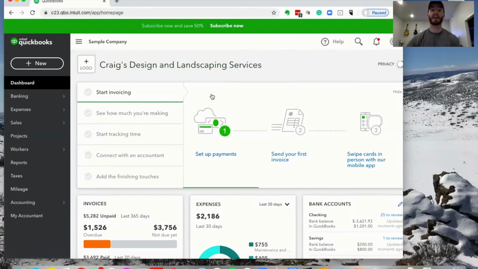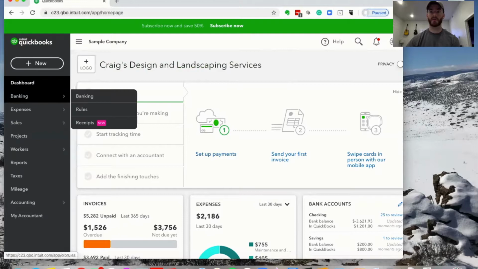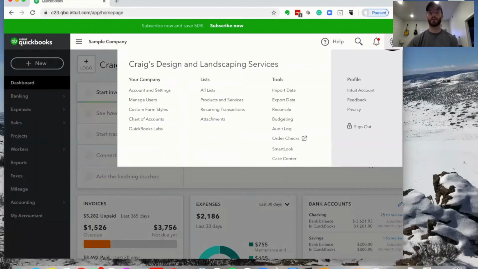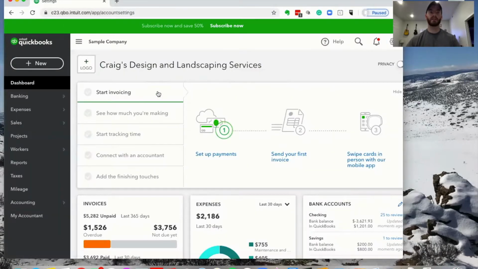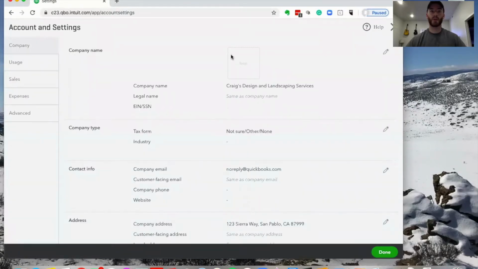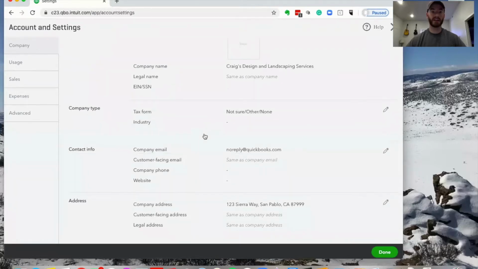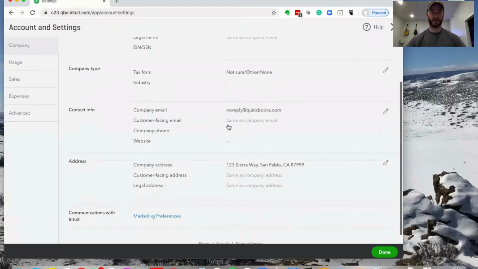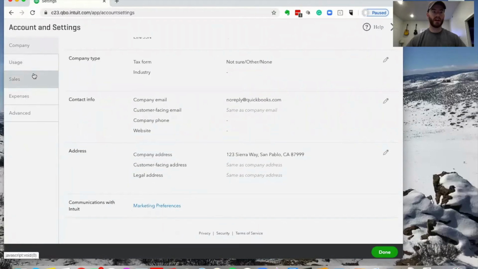So the settings that you're going to want to have set up: first, if you go into the gearbox here, this is the general settings. We can go into account settings, in this first general option right here. So in the company settings right here, just a company name, EIN, your logo, things like that. It'd be a good idea to have that information filled out first.